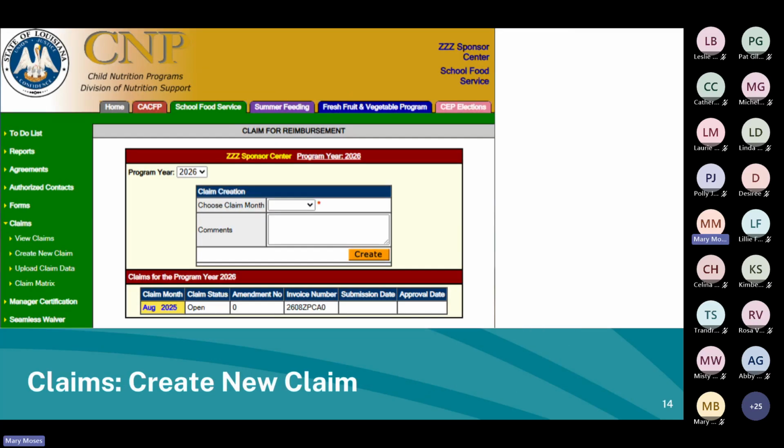Once you have a completed application, when you click on Claims, you will be able to create a new claim. The program year defaults to the current program year. Using the drop-down menu, choose the claim month to process. Note, only months that have been checked for operation on Schedule A will be available. If the month you want to submit a claim for isn't listed, contact the state agency, then click the Create button.